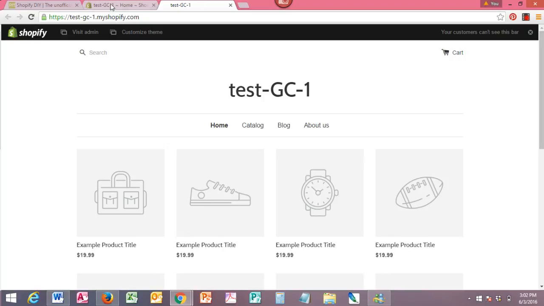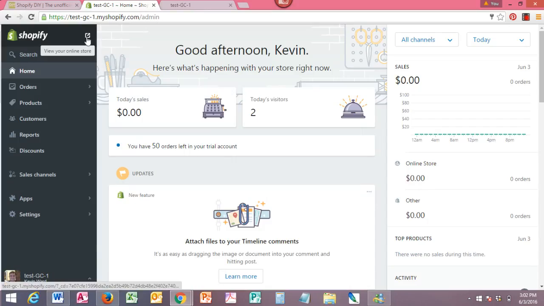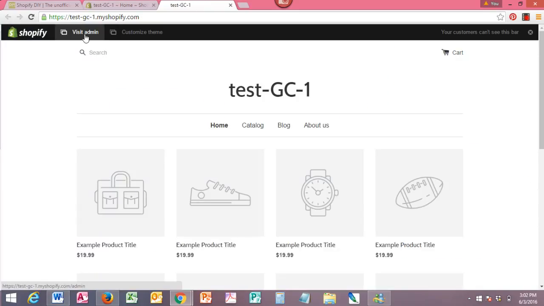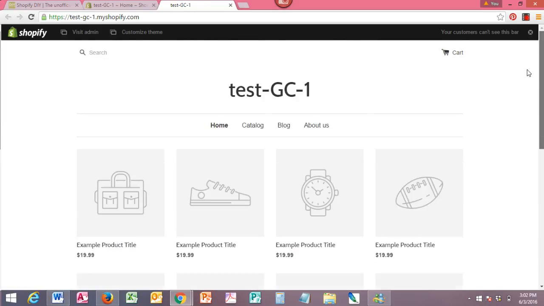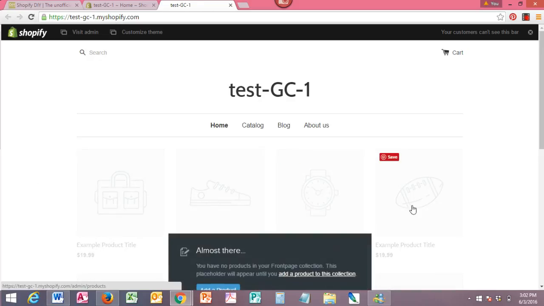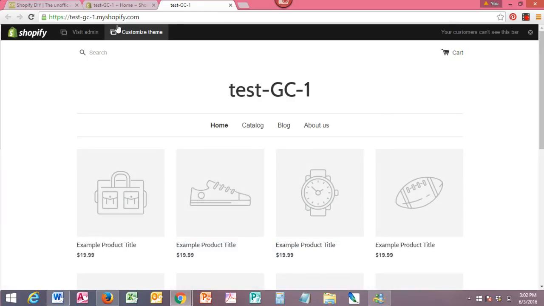And the front end of your website is going to look something like this. And you can get from one to the other by clicking on this icon here. And when you're in the front end, you can click on the admin link here. Okay, so obviously there's some sample content there, but nothing of any use to us. Some spaces where products are going to go.